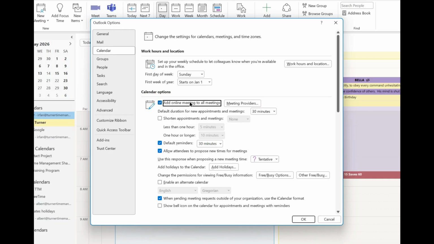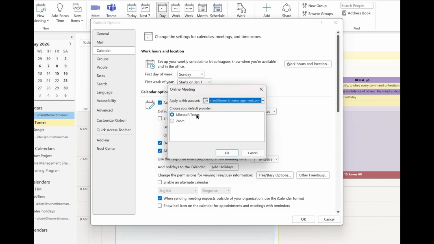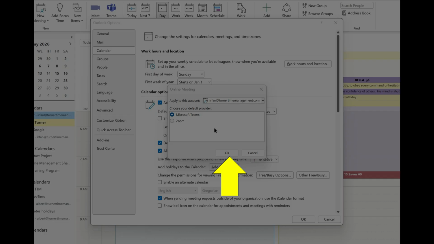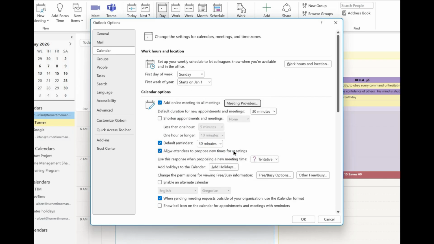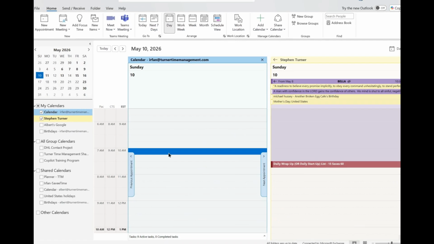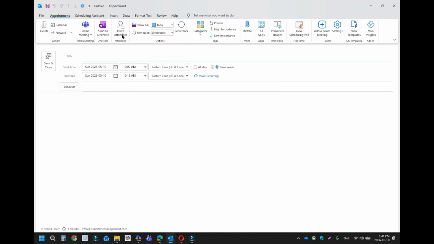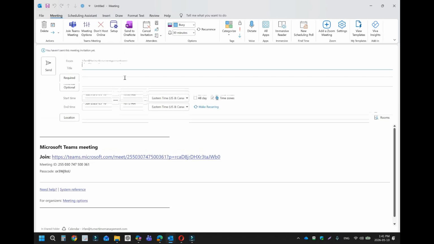Then, left-click on Meeting Providers and make sure Microsoft Teams is selected. And if you are a Zoom user, select Zoom. After selecting the meeting provider, left-click OK. Left-click OK again to save the changes. Going forward, as soon as you left-click on Invite Attendees, Teams meeting information will be added.